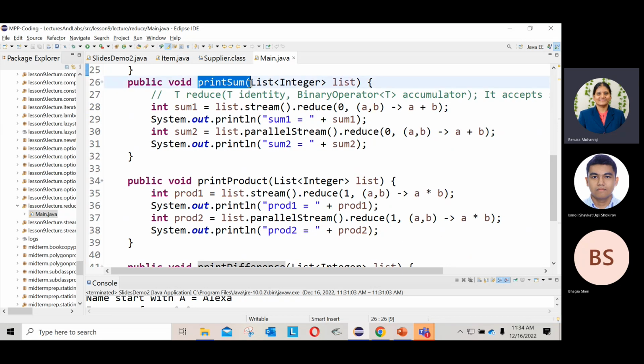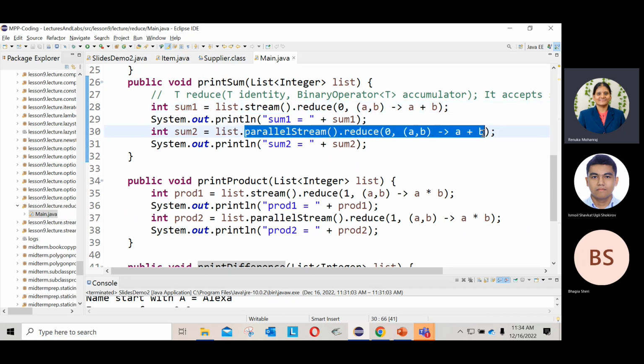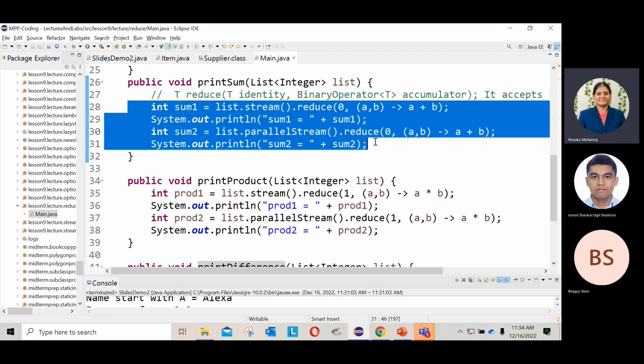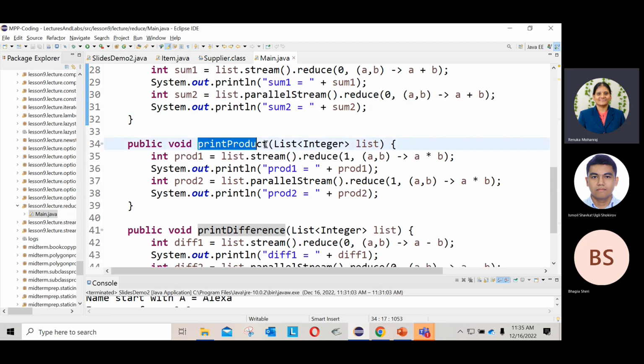Okay. Inside the print stream, I'm going to work with a single stream as well as on multiple streams. Please take a look at this highlighted code. Let me know if you have a question. We apply the reduce operations. Any questions? The same way, I have print product.